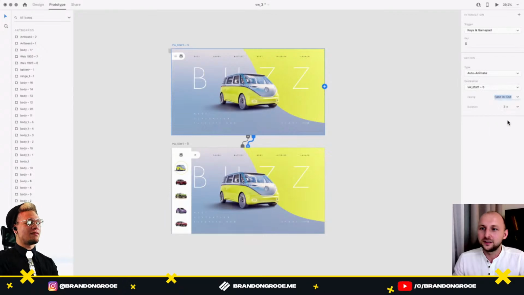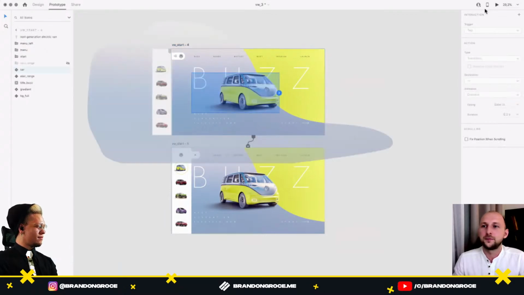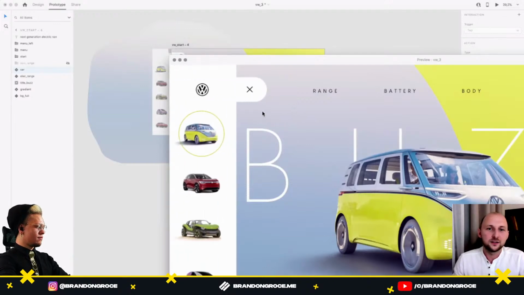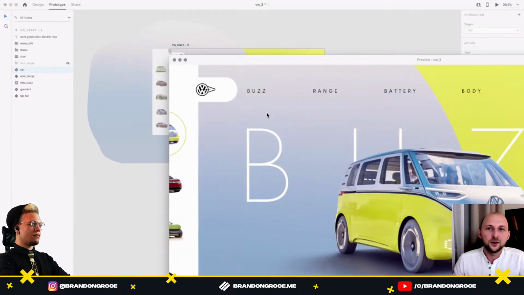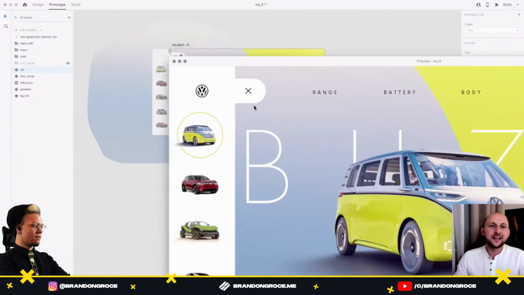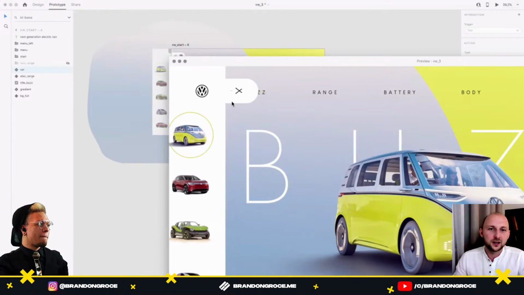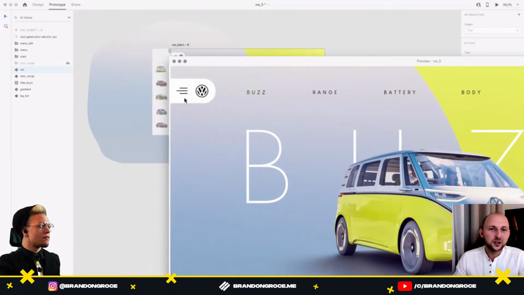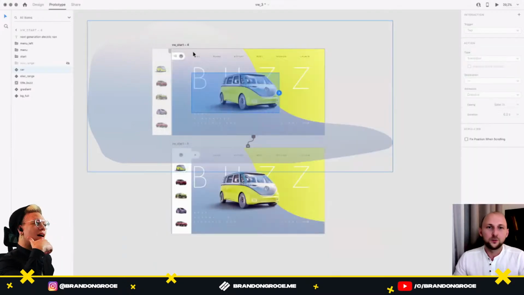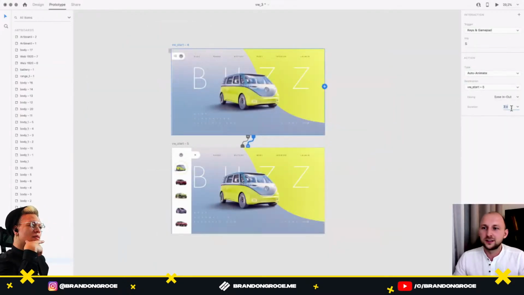Auto animate, ease out. Yeah. And when we press S, yeah, we have this smooth animation when our icon becomes a close icon. I never even thought about doing a menu like that. That was smooth. Maybe 1 second will be nice.